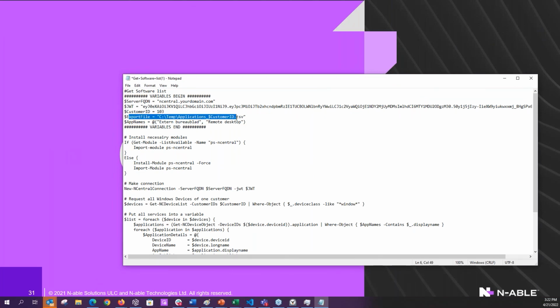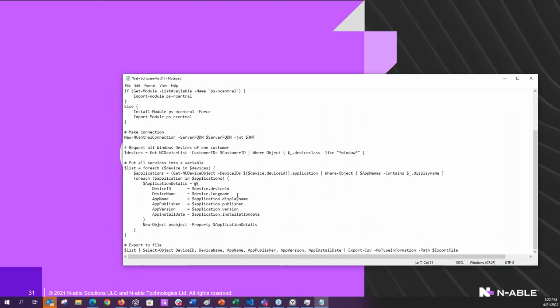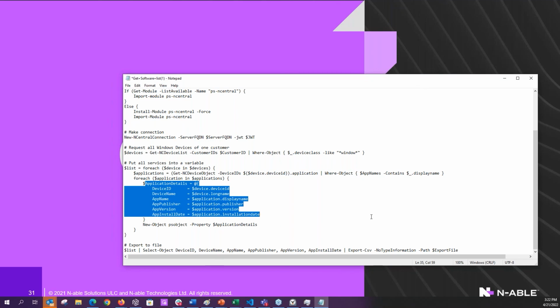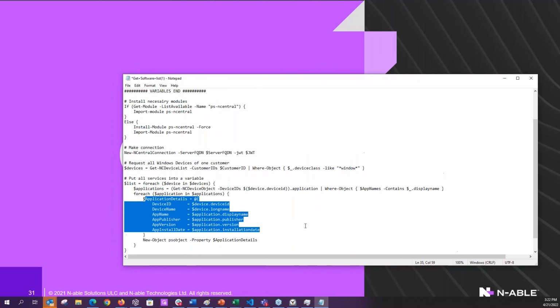Then you're going to export the file to where? Probably C:temp, of course, my favorite. And then you're going to look for an app name, right? So this will give you a list of what is installed, but you can also change the logic to list for each application, so you can actually see if it's not installed as well. You can do either with this.